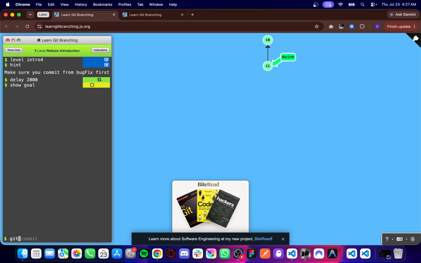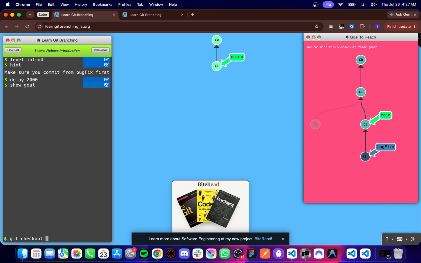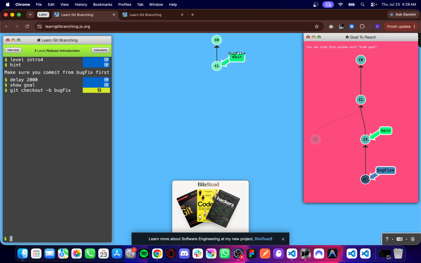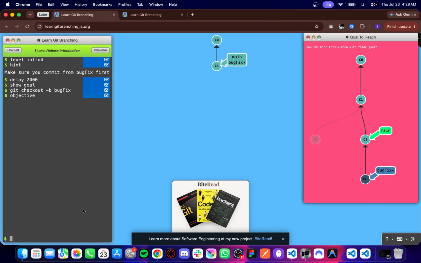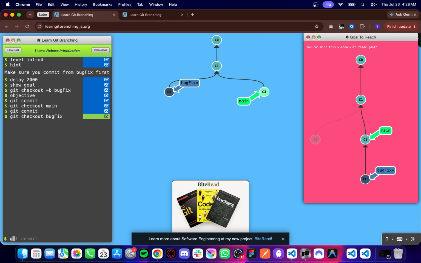So now we know that we can just do checkout -b, and then we're going to say bug fix, right? And then it says in the instruction after doing this that we want to commit once, and then go back to main and commit again, right? So we want to say git commit, then git checkout main, then git commit, then git checkout bug fix again, and then git rebase main.